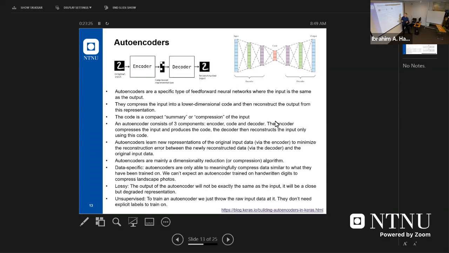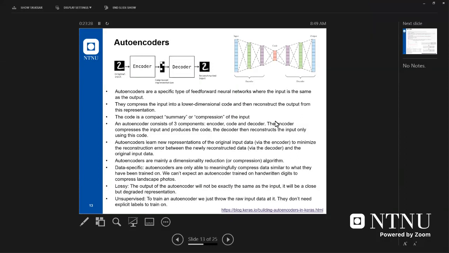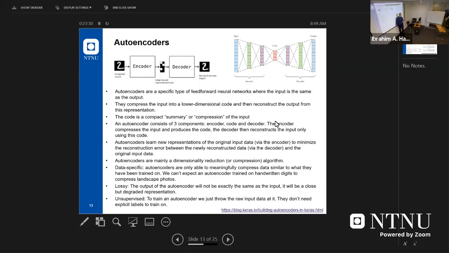So instead of training a model with the original input, I will train a model with the code. We will simplify it, and when we simplify it, it will be easy to train, we will not need too much data for training our model, and we will try to avoid overfitting. So they compress the input into a lower dimensional code and then reconstruct the output from this representation. In fact, we encode and decode, right? The code is a compact summary or compression of the input.